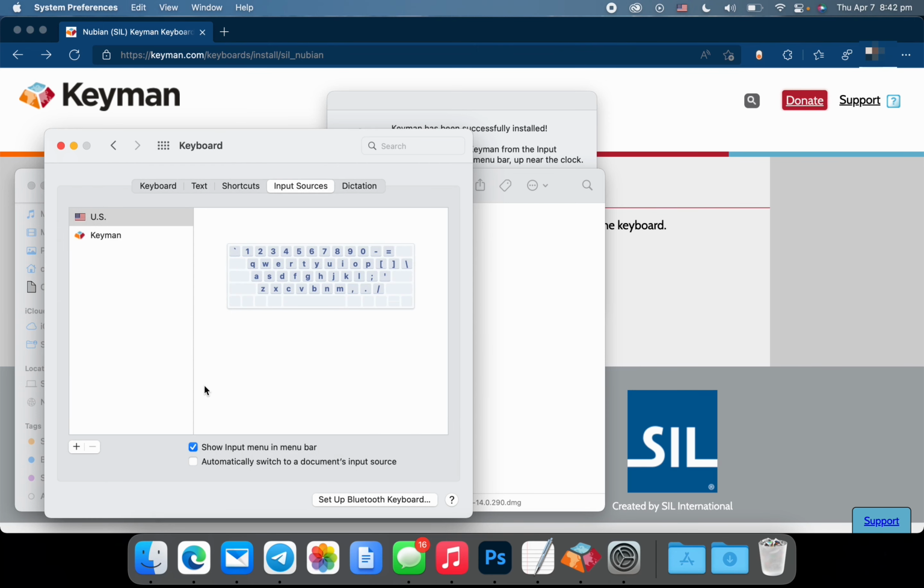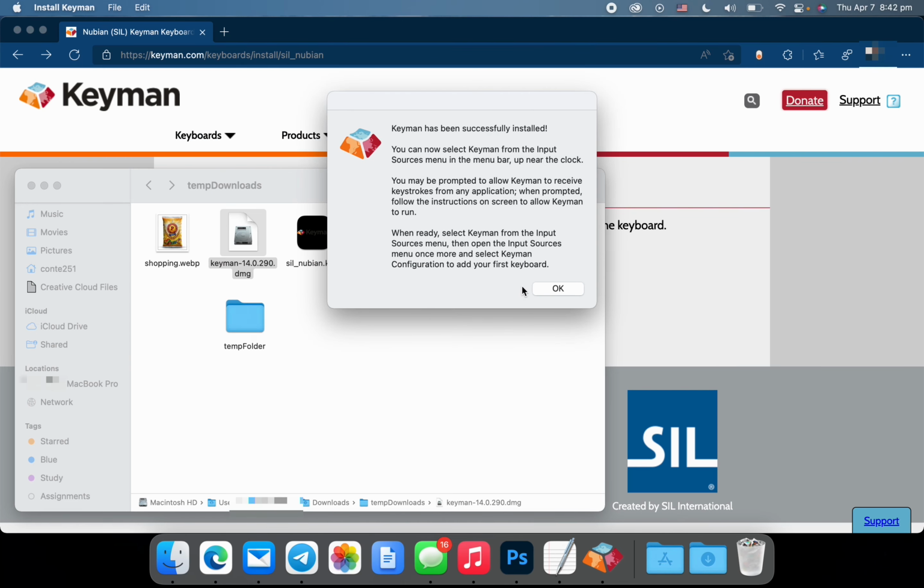Keyman is now installed, and you should be able to switch to it with the language button right up here in the top of the menu bar. But hang tight, we're not quite done yet. You can close the settings window and click OK on the final installation prompt.